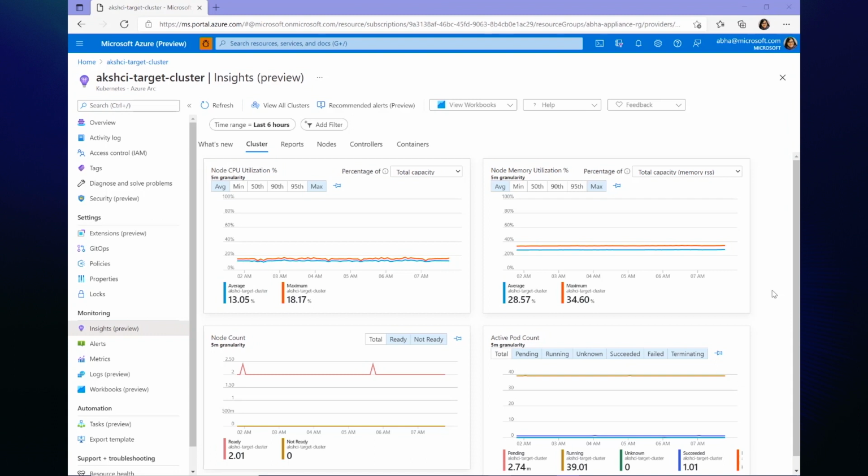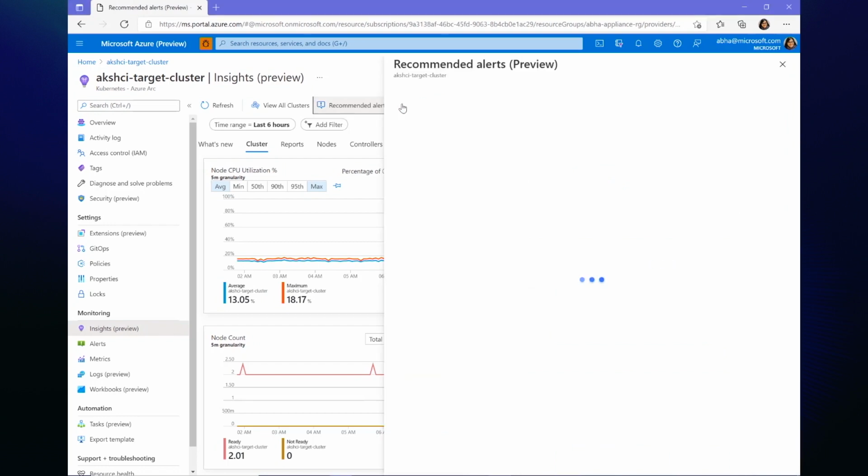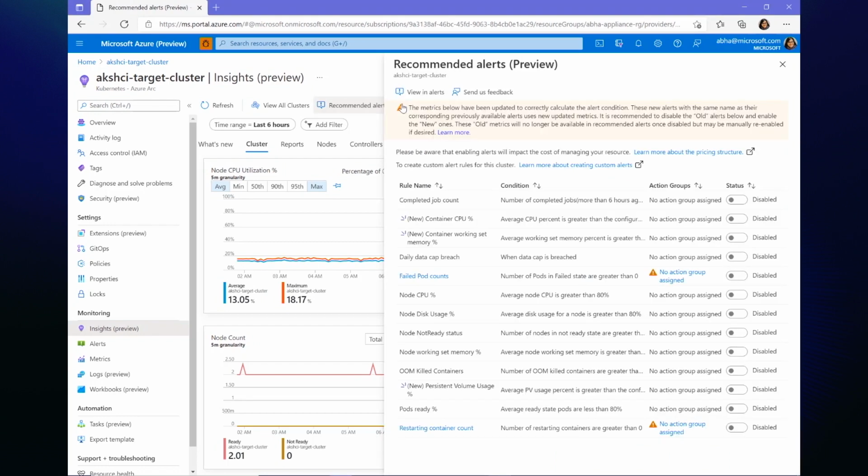Now let's go into the second part of this demo, which is to create a recommended alert. For creating a recommended alert, navigate to the top center part of the Azure portal that you see on your screen and click on recommended alerts. Once you click on recommended alerts, you can see a list of some of the recommended alerts that come inbuilt with Azure Monitor. For this demo, I'm going to select 2 recommended alerts.